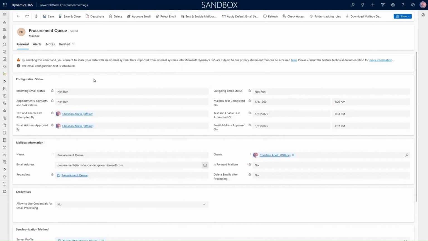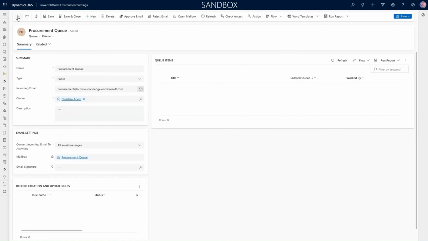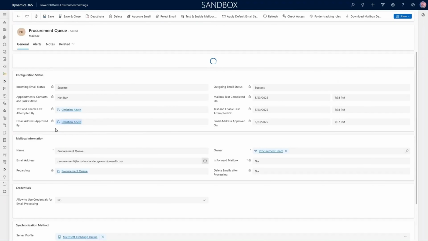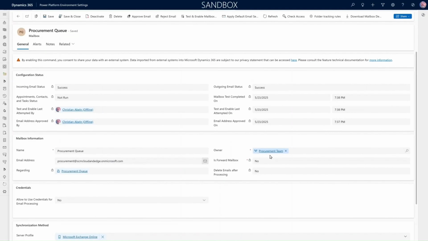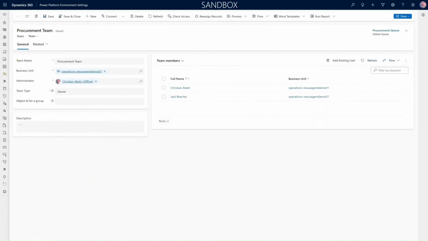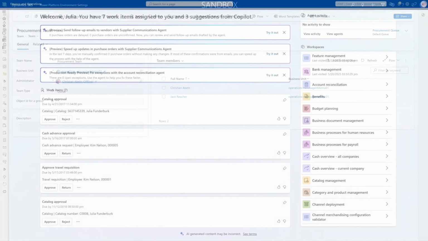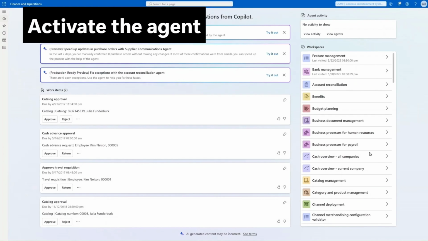This is scheduling a test run, and soon we will hopefully see that this mailbox is fully enabled. We are also setting the owner of the procurement queue as well as the owner of the mailbox, both to the procurement team. Our procurement team and the shared mailbox are now fully set up to be used in the supplier communication agent. Now we are able to activate the supplier communication agent. Let's press Try it out.